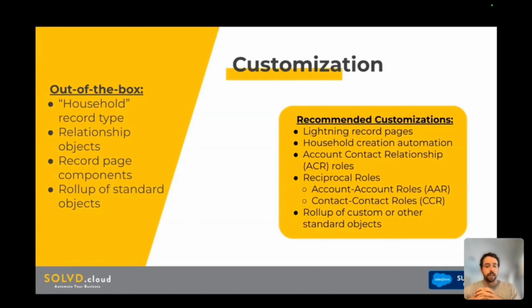Some things that you might consider customizing. The Lightning record page. Like I mentioned, you do have components that are prepared out of the box for you to use, but you might want to customize them a little bit further. The creation of households out of the box is manual, but in some clients that I've consulted in the past, they have preferred to automate the creation of households, and you can do that through Flow or Apex, or even using the AppExchange in Salesforce to find a package that allows you to automate the creation of those households.